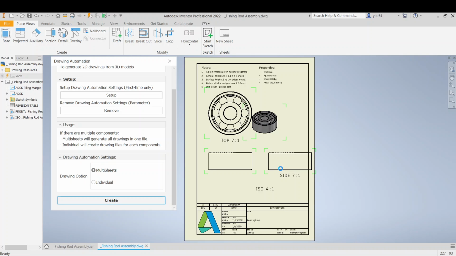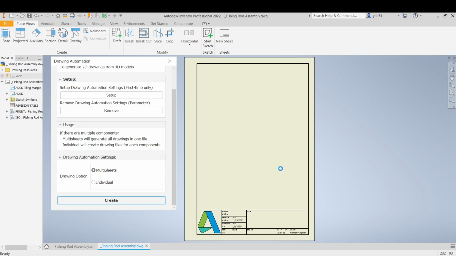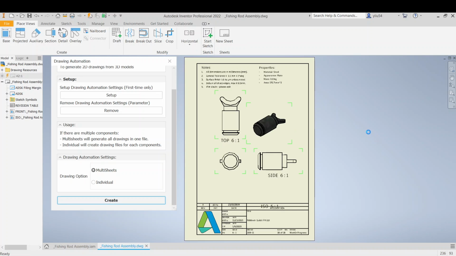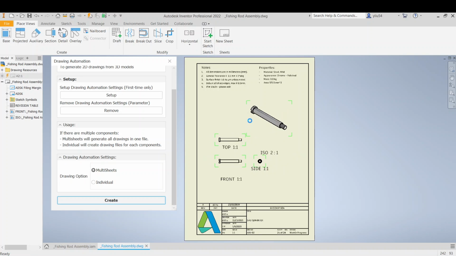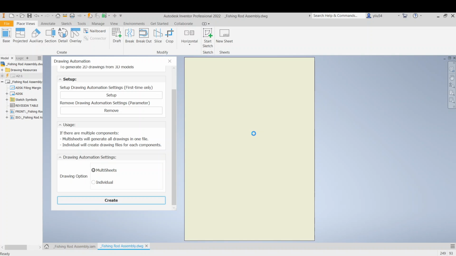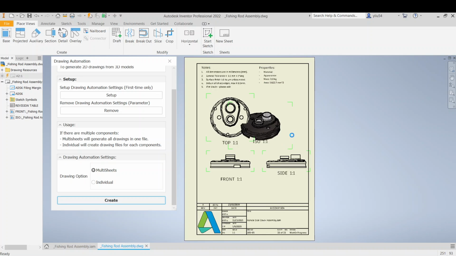That's pretty much it. Remember, this is important. It works only if you save your drawing file in the same directory along with the assembly model. Then, if you have set up the iLogic configuration correctly, the drawing automation should work with any 3D models, 3D assemblies, or 3D components.